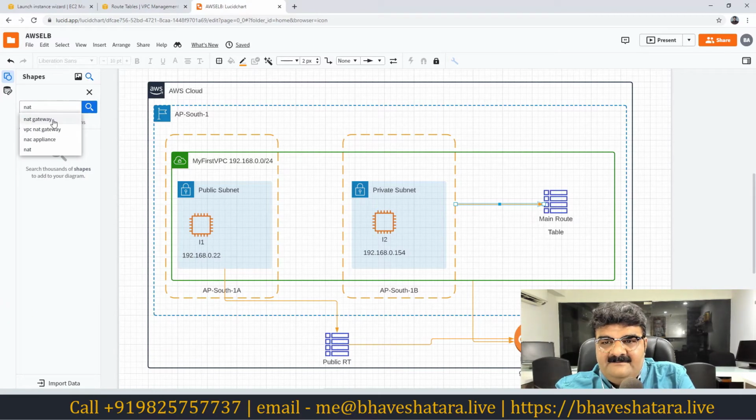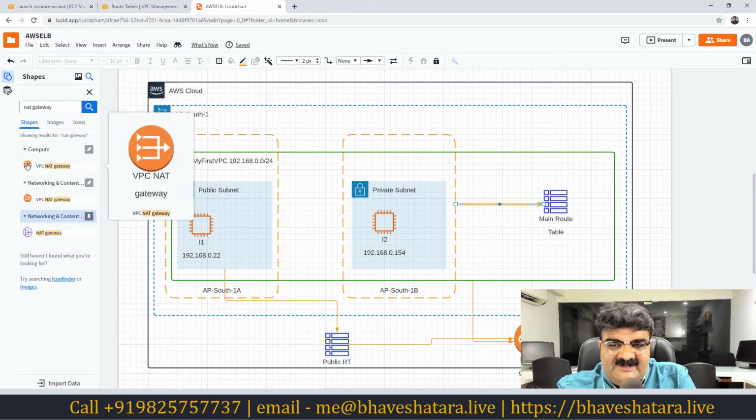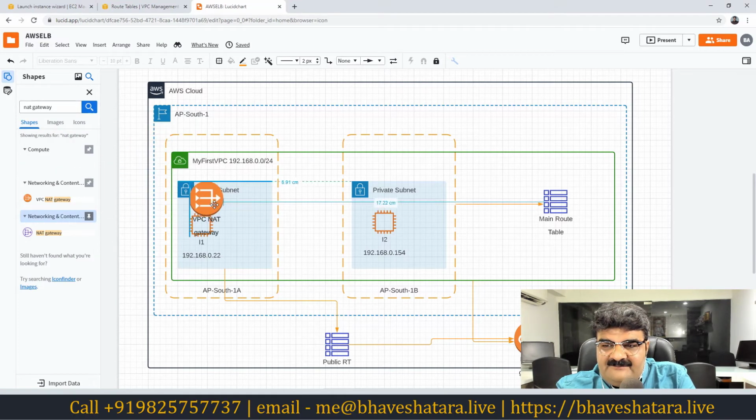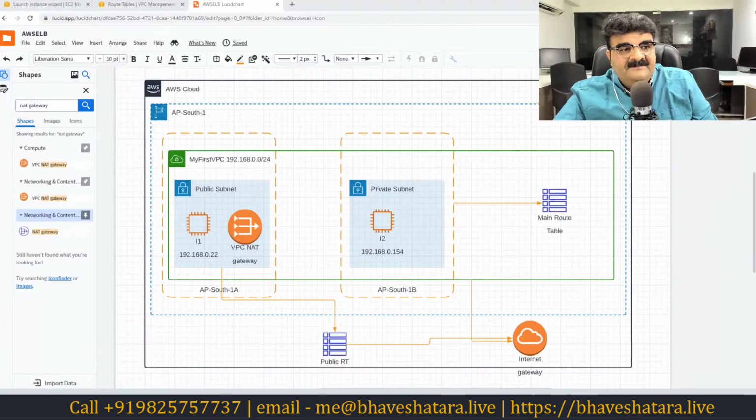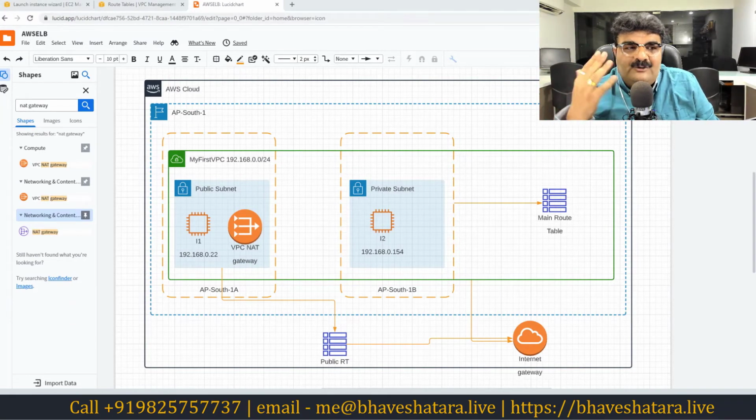Yeah, NAT Gateway. Now see this, we have this NAT Gateway. So we have to configure this NAT Gateway over here in a public subnet. Yeah, and when you create this NAT Gateway, Amazon will give you a public IP automatically. Yeah, you do not need to worry about it.